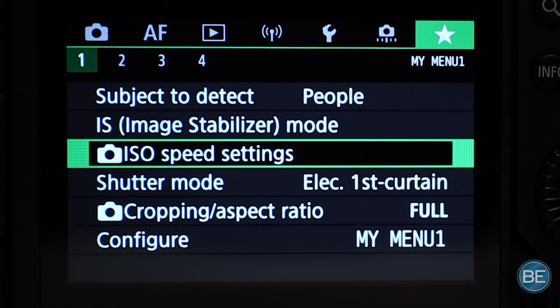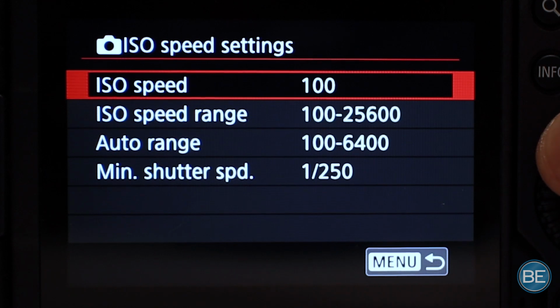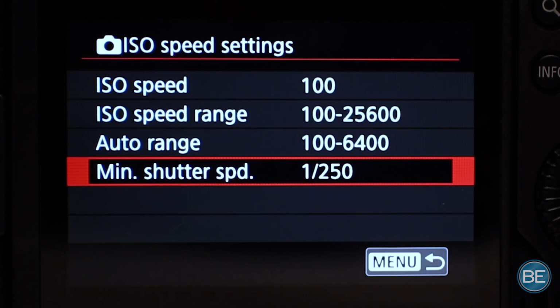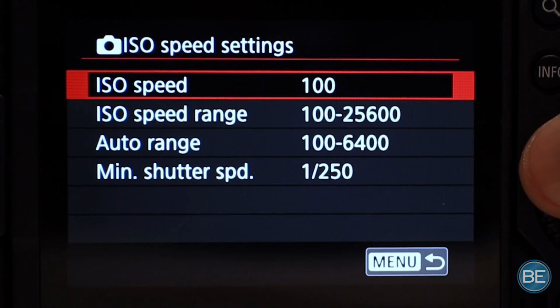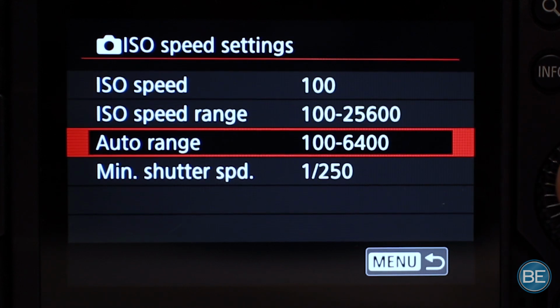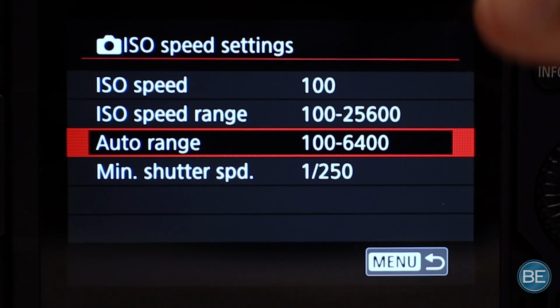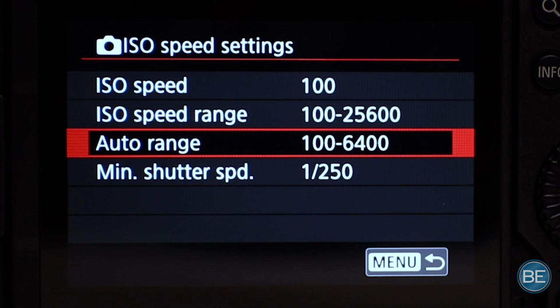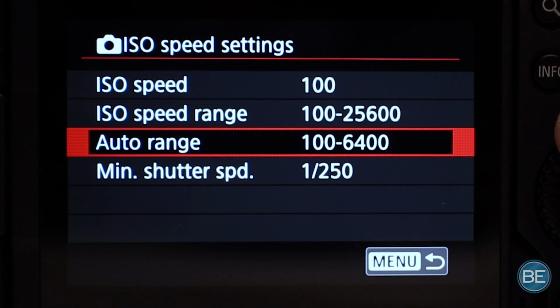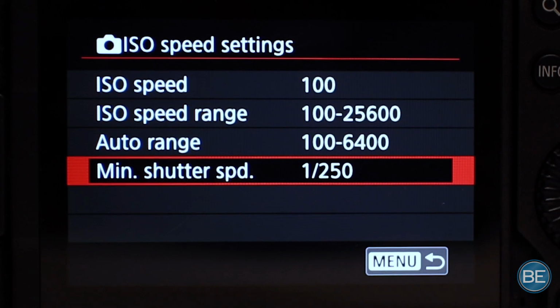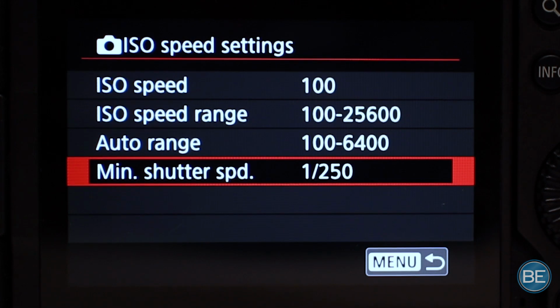ISO speed settings, if I want to limit the range, if I'm shooting auto ISO and I want to limit the range, you see how this says auto range 100 to 6400. That means if I have my ISO in auto mode, it's not going to go any higher than 6400. And the minimum shutter speed, I set at 250. This is going to depend on what you're shooting. So if you're shooting in auto and you want to make sure you have a pretty fast shutter speed at 250, it's going to shoot for 250 and adjust your ISO accordingly.